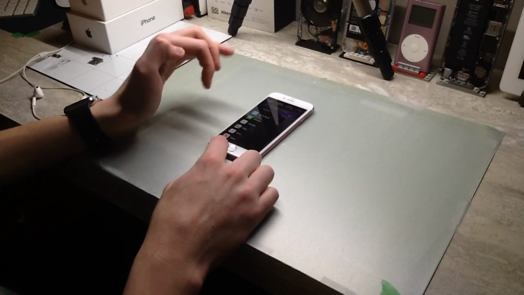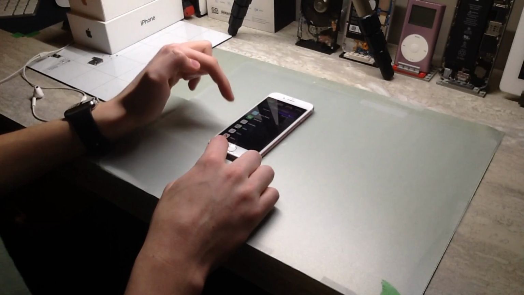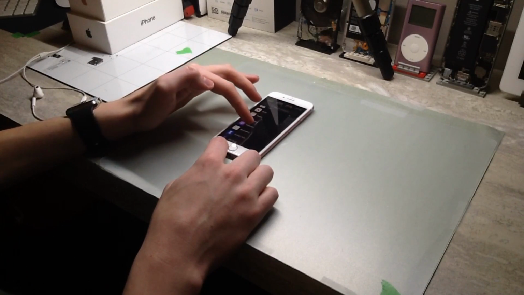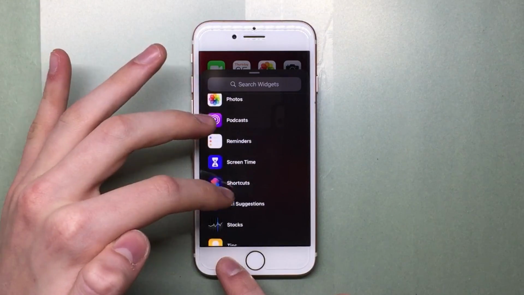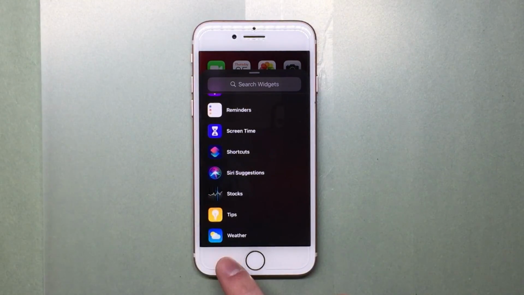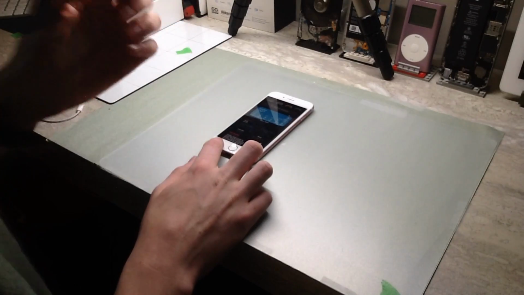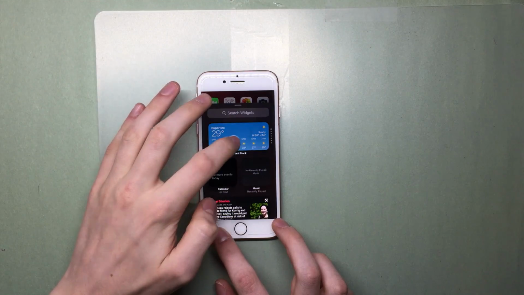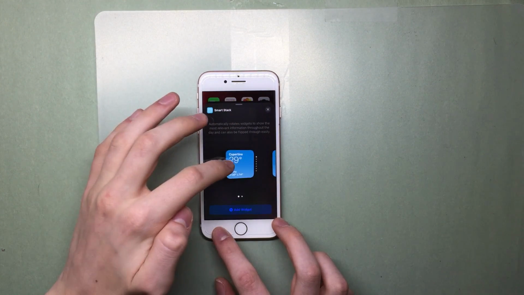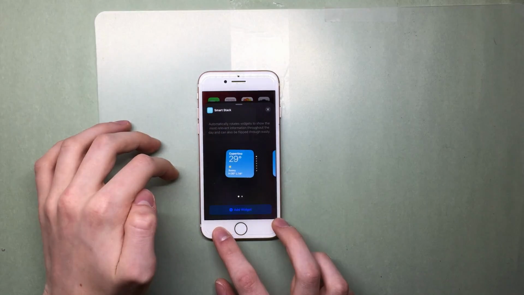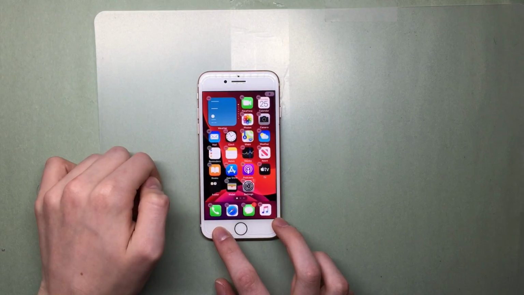So you have your batteries, your smart stack, your calendar, your maps, music, news, notes, photos, podcasts, reminders, screen time, shortcuts, Siri suggestions, stocks, tips, and weather. So those are all the widgets that you can do. If you want to bring one out onto the screen, you can just tap it. You can select what size you want it. So let's say I wanted it smaller. I would swipe over to the smaller one and hit add widget. It'll add it in right there.